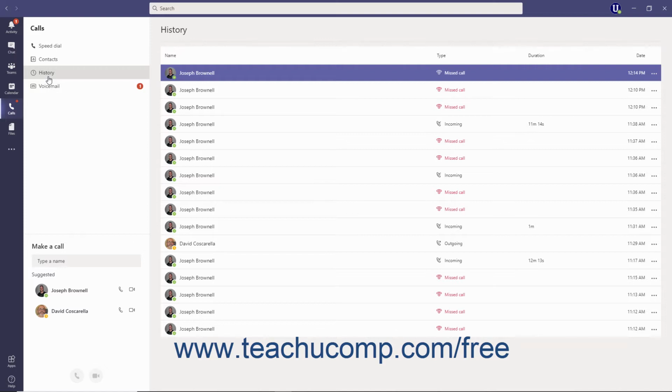If the other party is a team member, you can initiate a chat, email, or call from their contact card. The second column indicates the type of call, incoming, outgoing, or missed call. The next two columns display the length of time of any connected calls and the date and time of each call. To quickly call a number in the history list, double-click the entry.